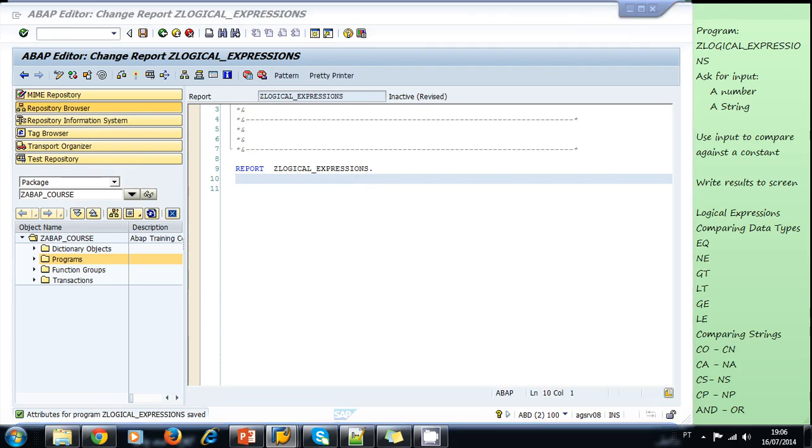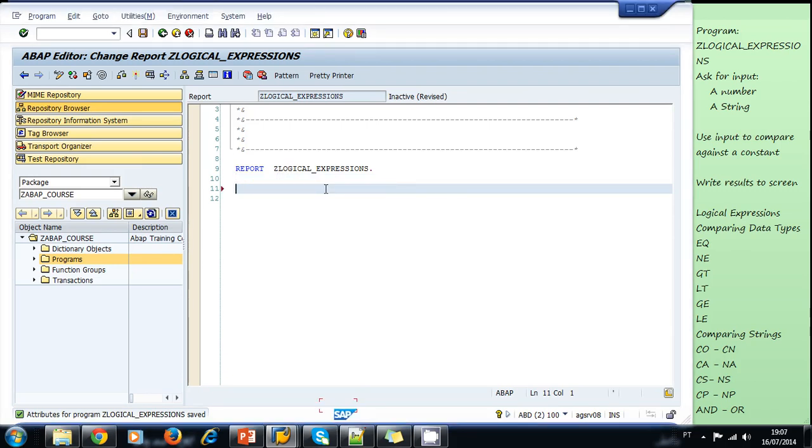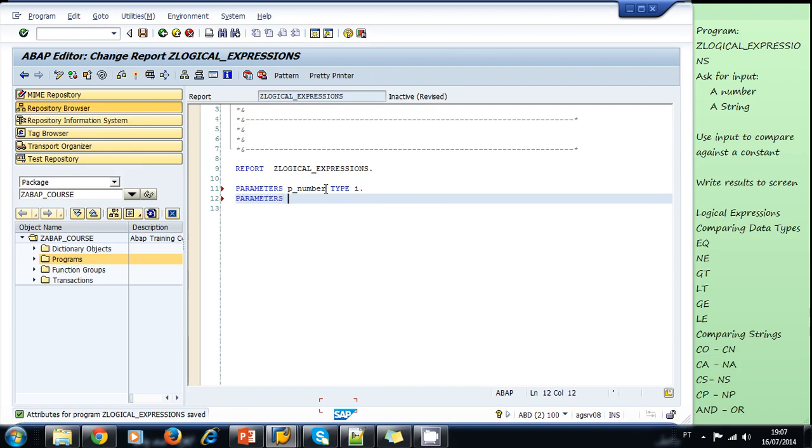So now we can start typing our program. Let's ask for some input. So we use parameters, the name of our parameter, p_number, and the type of our parameter. This is going to be our first input, a number, type integer. And our second input is going to be a string, type string.